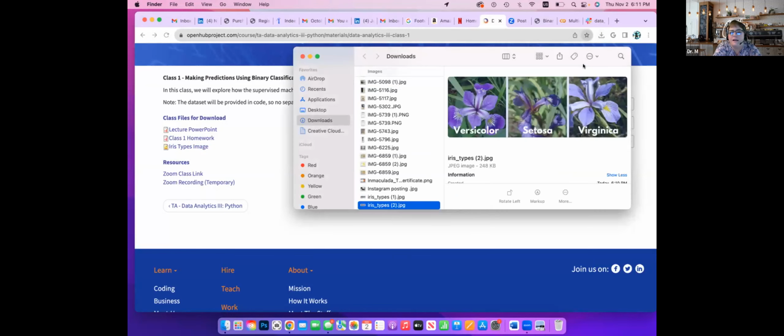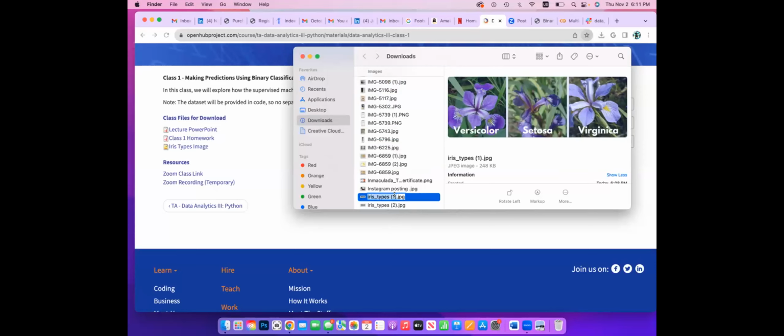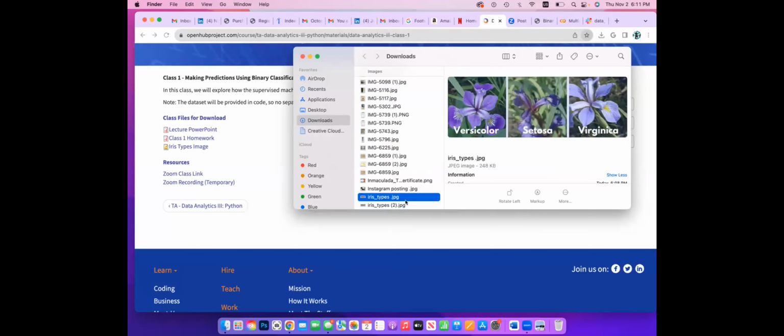All right. Now, because it's named with a parentheses 2, we're going to have to rename it. So you want to rename it and make it just iris underscore types. Don't get rid of the period for the JPEG. Okay, and press enter. It put a 1 there. Okay, so let's go find the other one. Go to your downloads arrow up top again, and let's pick. Okay, that's the one.